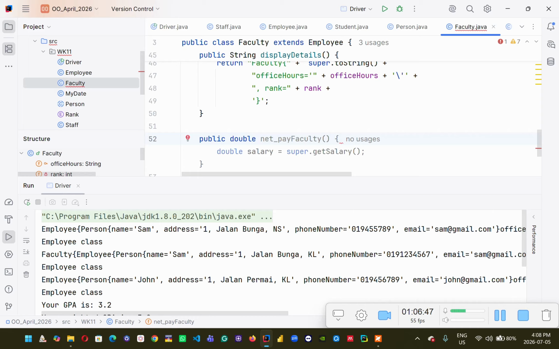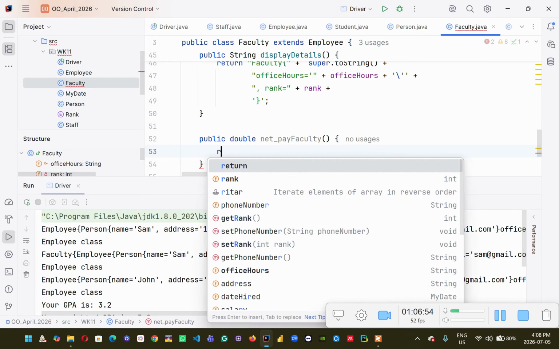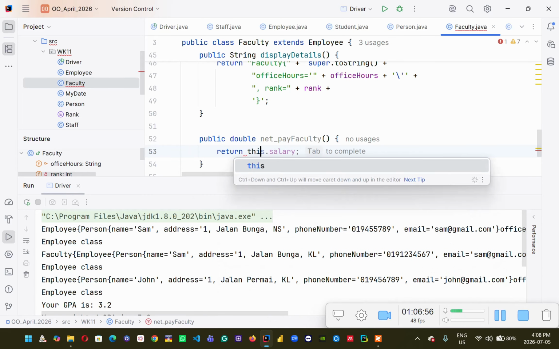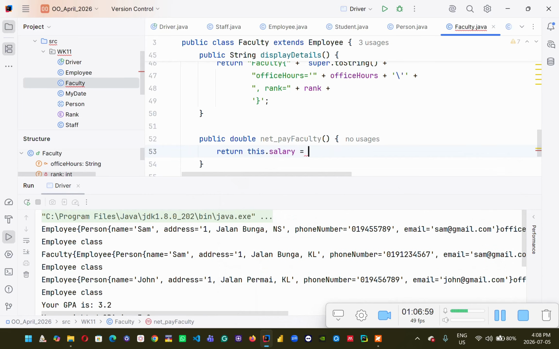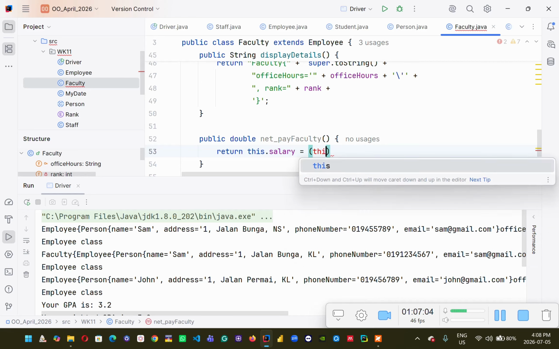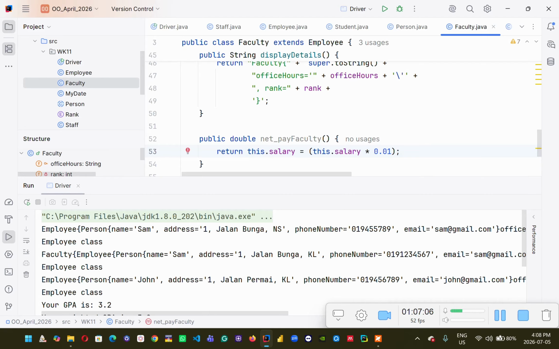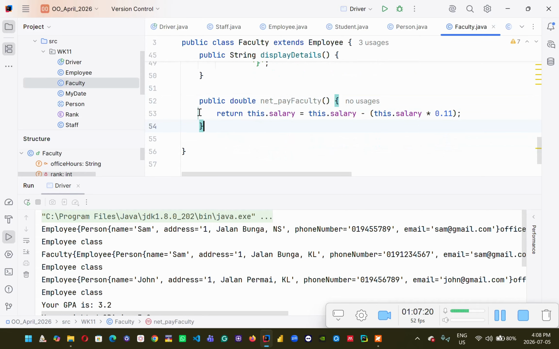And I'm going to have return this salary, maybe this salary, okay, and this salary minus, let's say, 11%. Okay, this is the net pay for the faculty, right?